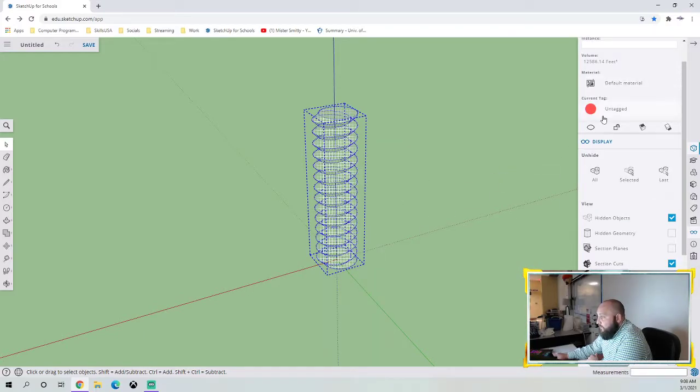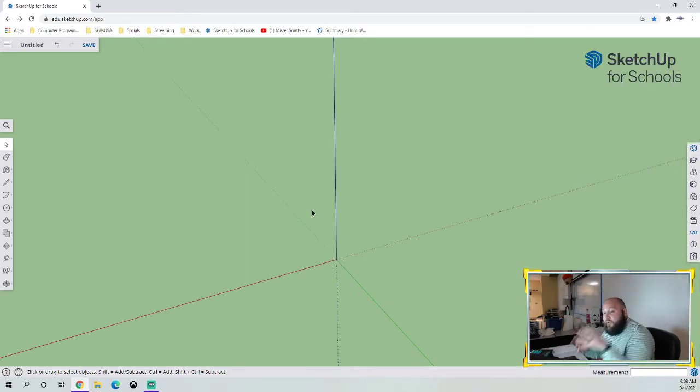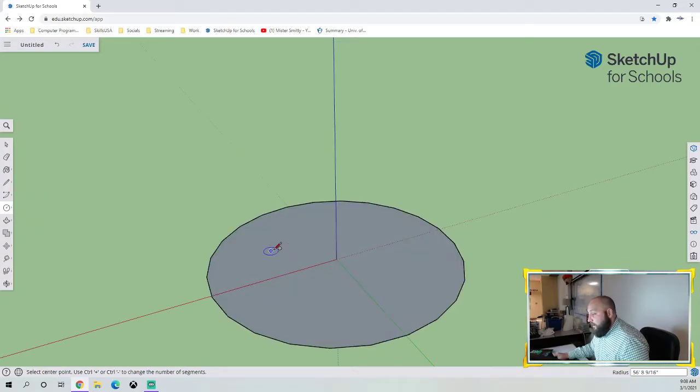So at this point, it won't interfere because it's its own group. I left it as a geometry, so it was interfering with the bottom. So my apologies. All right, so like I said, go ahead and draw the circle.